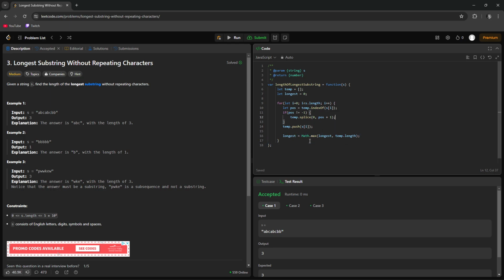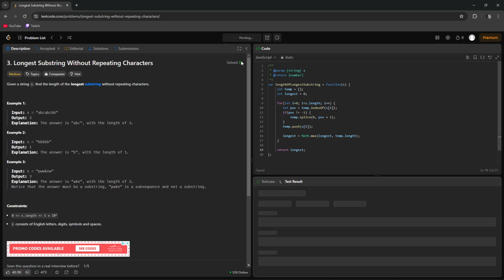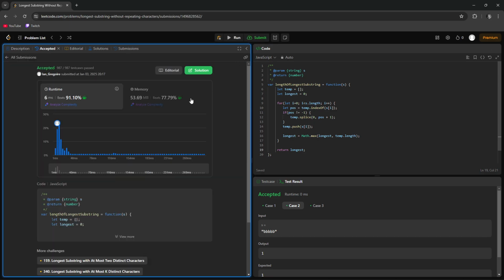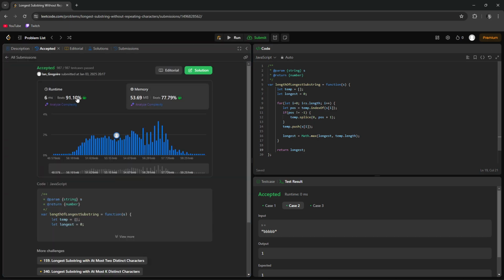Looks good. And then we can return the longest here. Let's test it real quick. I say test it even though this test seems to run nearly as long as the submit. And the submit, awesome.